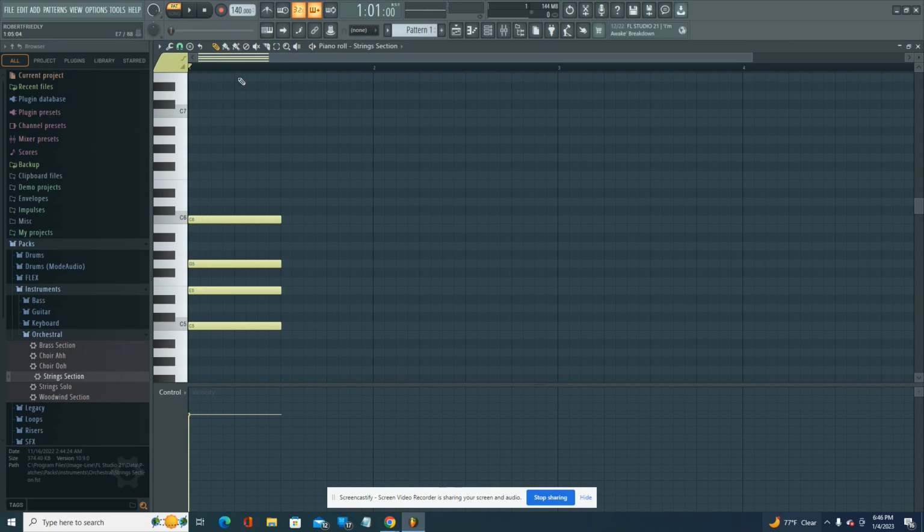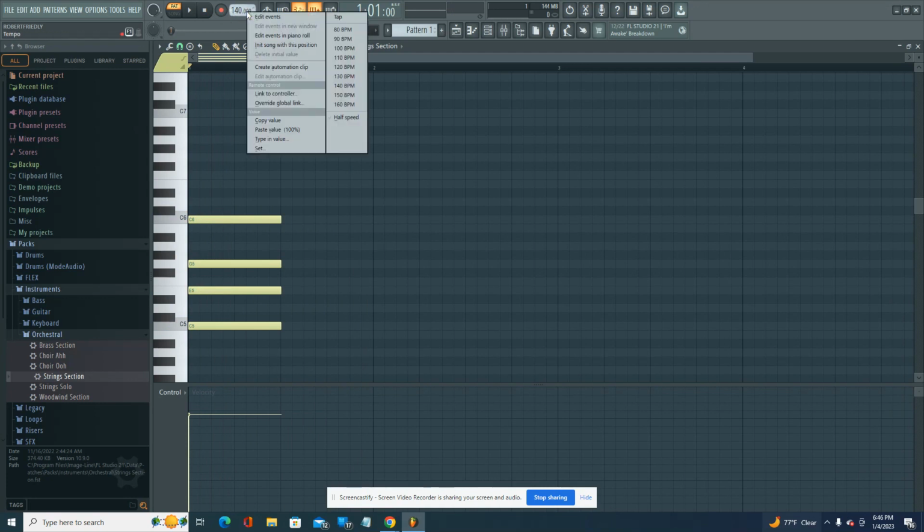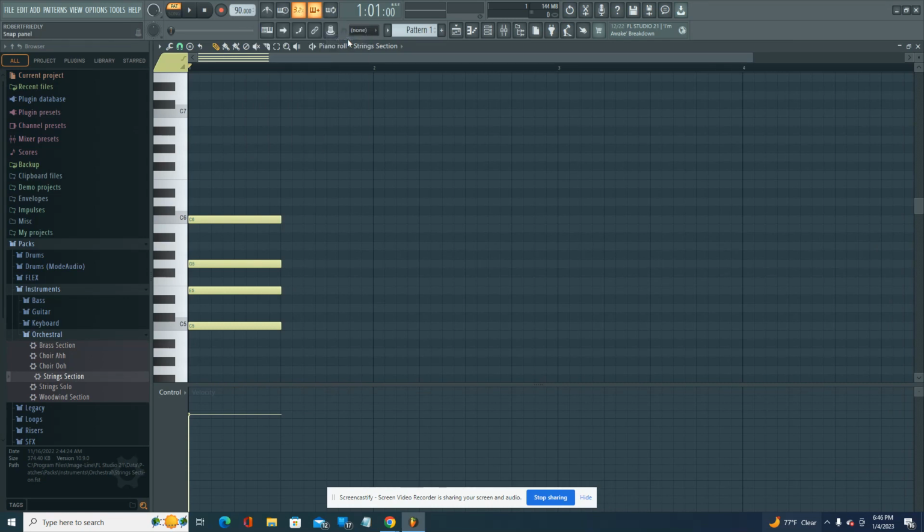Now that's pretty fast. The beats per minute is determined in this box up here where you see my cursor now. 140 is pretty fast. Let's slow that down to 90 beats per minute.